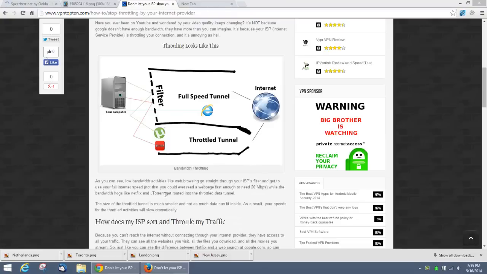So here's a quick explanation of how throttling works, and this is actually an article I just posted on my website, and I'll provide the link in the show notes so you can go check it out and read the full thing. It's pretty long and pretty detailed. But basically, how throttling works is your internet provider is going to separate your traffic. So they identify what each protocol or each website you're visiting, what port the data is being transmitted on, and then they can decide whether they want to let it through the full speed tunnel where you get your full bandwidth allotment, or if they're going to bounce it off the filter and send it through the throttle tunnel.